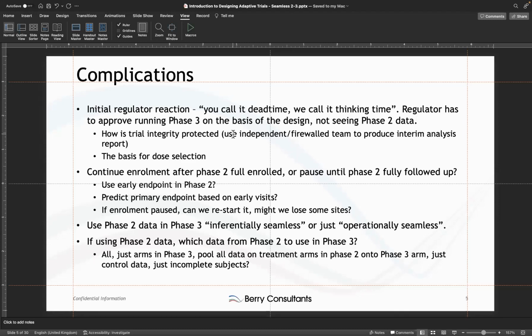They will be concerned typically about how you're protecting the integrity of the trial, which is normally to use an independent or firewalled team to produce the analysis, the interim analysis report, and make the end of phase 2 decision. And they will also want to know what the basis for the dose selection is, if dose selection you are indeed doing at the end of the phase 2. Because this is going to have to be prospectively designed and the rules specified.